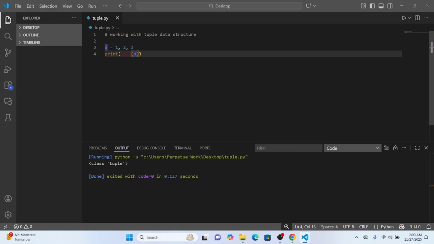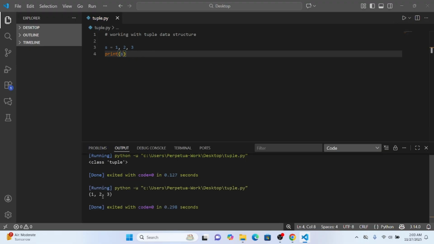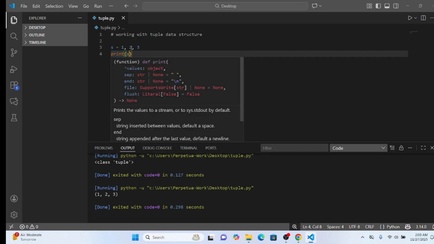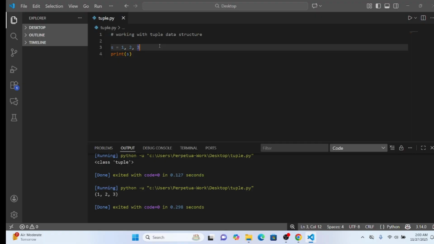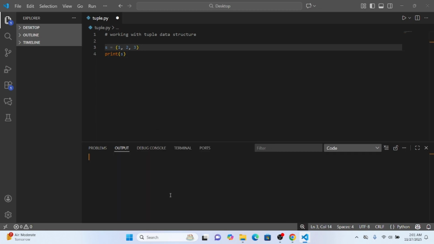Then if I want to print this s directly and I run this, you can see now that s is enclosed in parentheses. If you want to be explicit that you are creating a tuple, what you want to do is enclose this in parentheses. So I am going to clear this output, and if you print s again, s is still enclosed in parentheses.